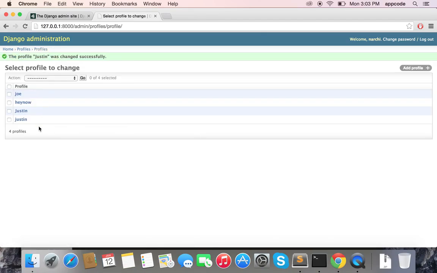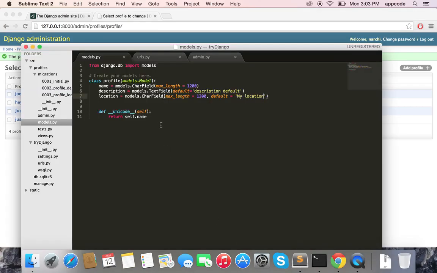I'm going to show you how to make a model field null. If a field is null, it can be empty in the database. This means that I won't get the same migration error, even if I don't have a default value, if the field is null. I'll show you what I mean. Open profiles models.py and copy location.